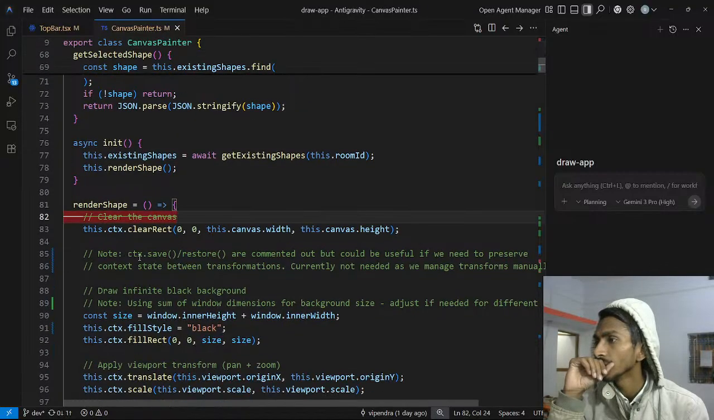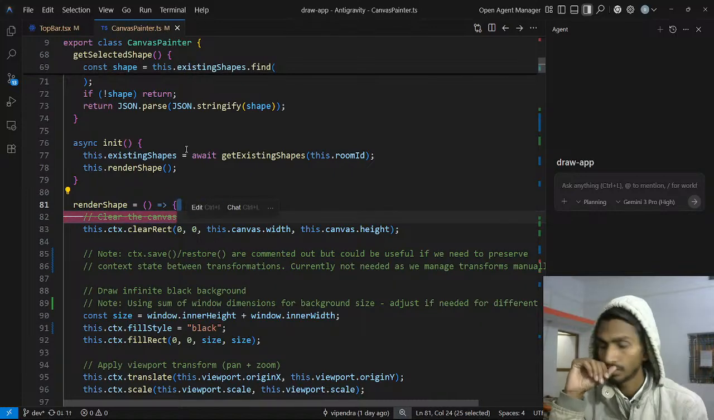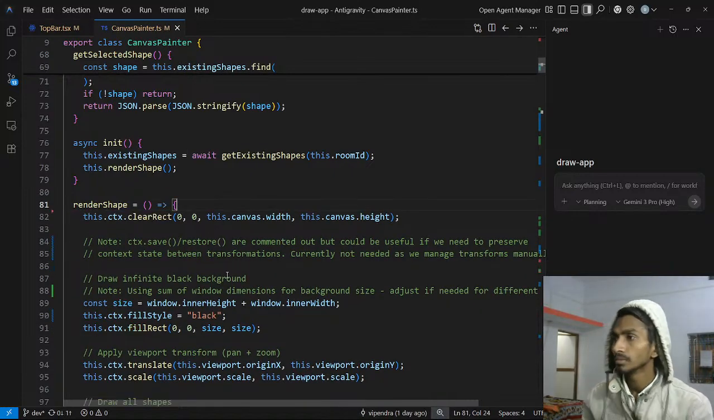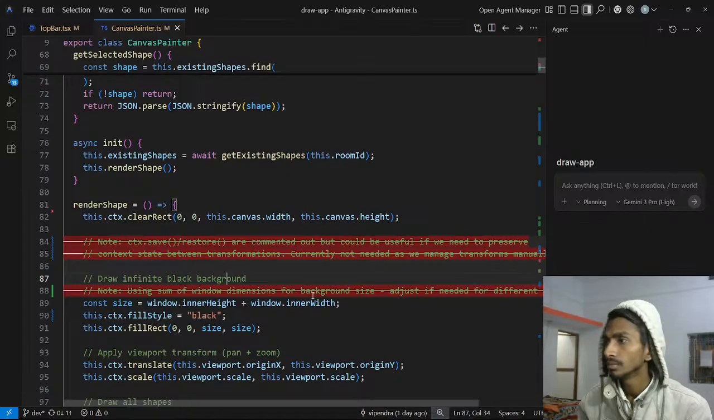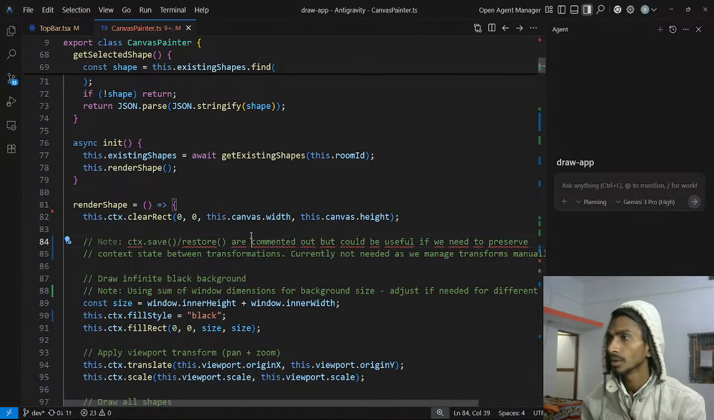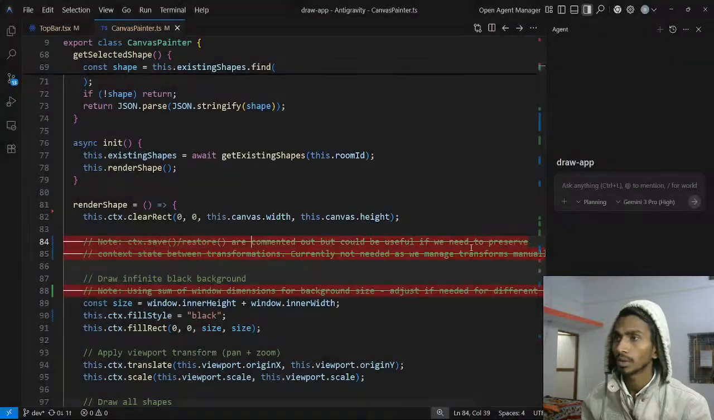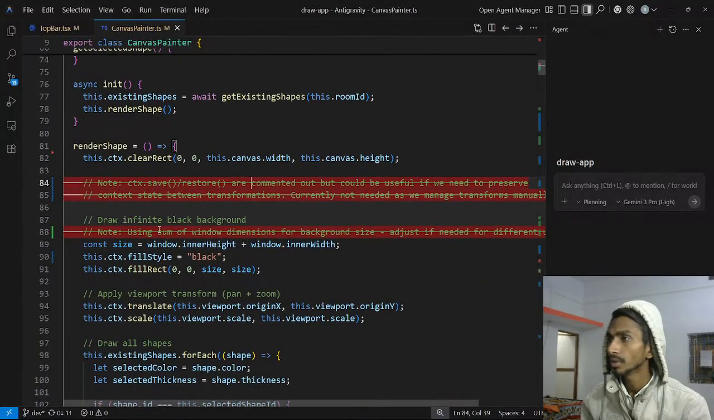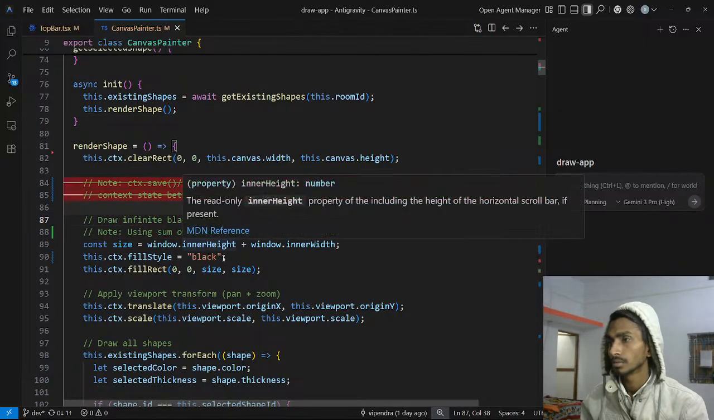Clear the canvas. CTX dot. What the hell? Okay, this is how they are being shown. Got it. They're just the comments, or maybe. So why is this not being shown like this? Both of them are comments. From now.